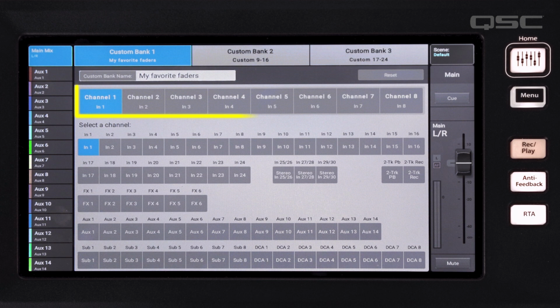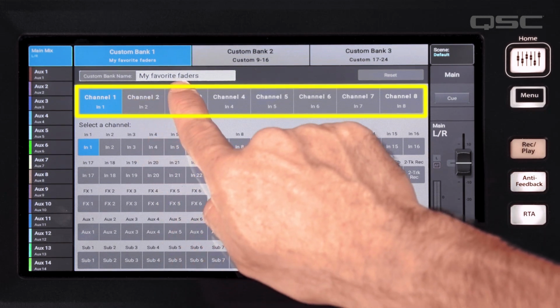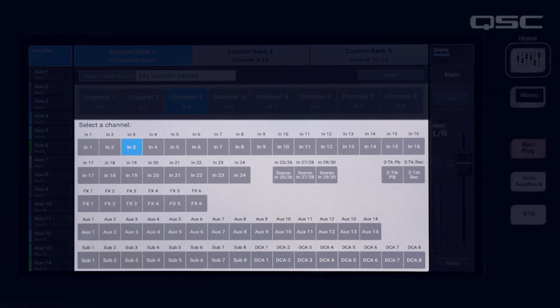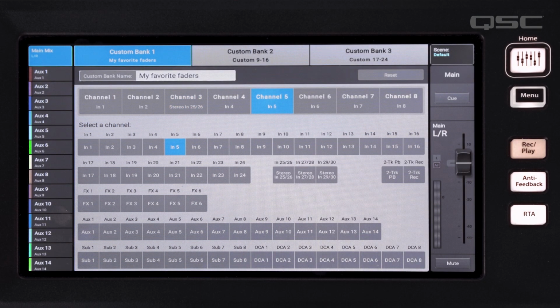Once the bank is selected and named, press one of the 8 available fader buttons. Now, assign which channel you want that fader to represent using the assignment buttons below. Once you've made your assignments, the change is effective immediately.